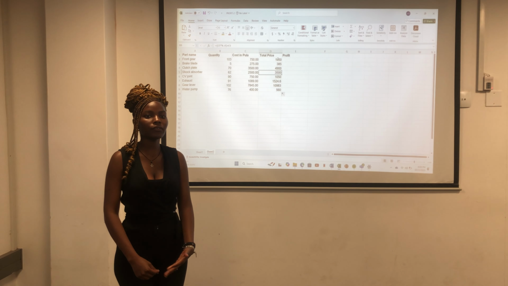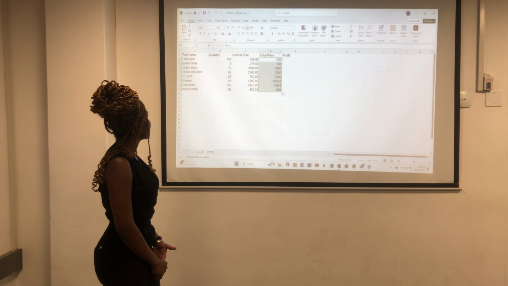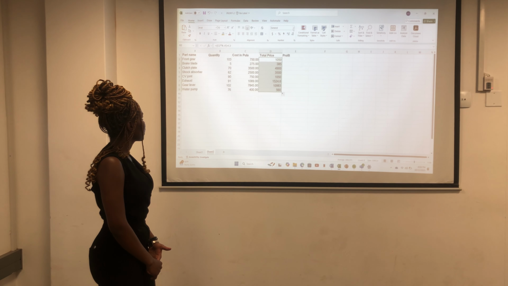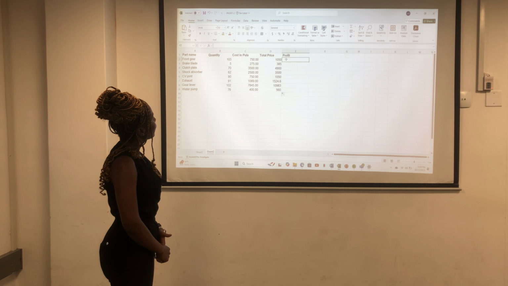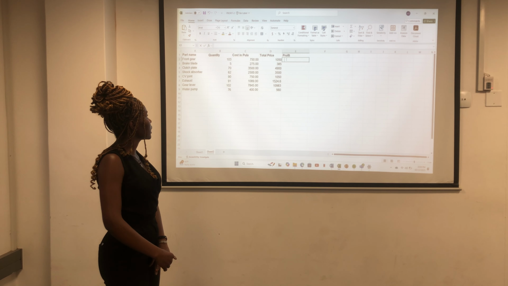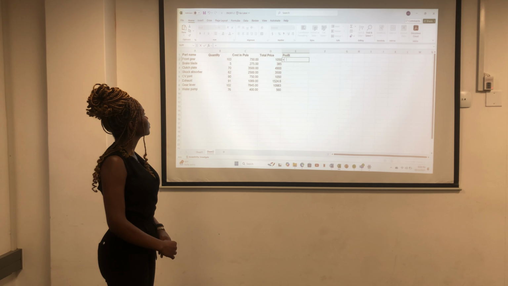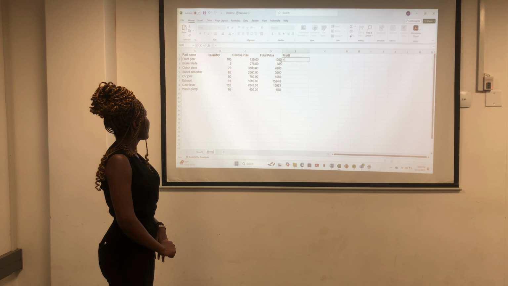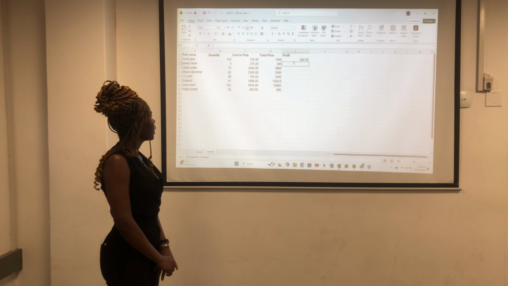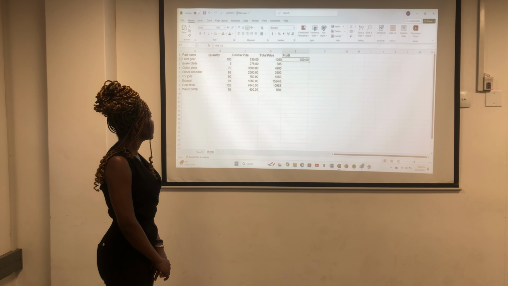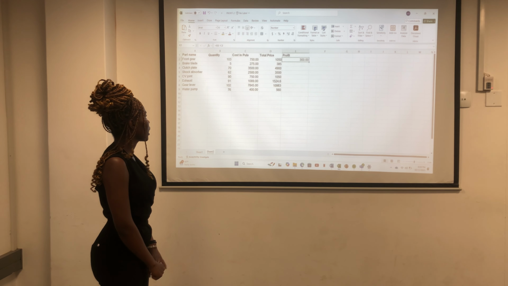To calculate the profit, we subtract the Cost-Tempula from the total price. So our formula is going to be equals to D2 minus C2. Enter. To fill out E3 to E9, drag from the bottom right corner.